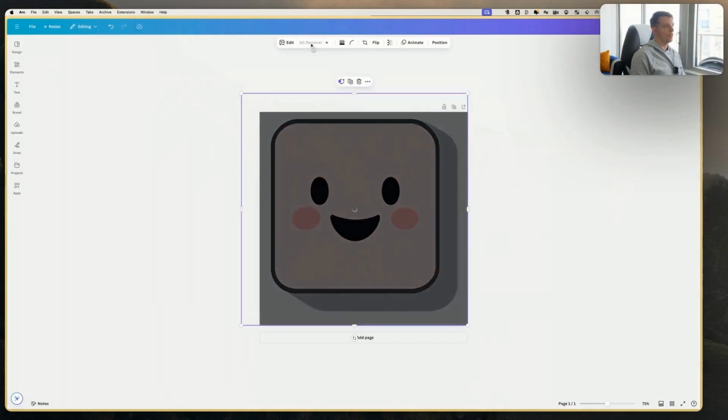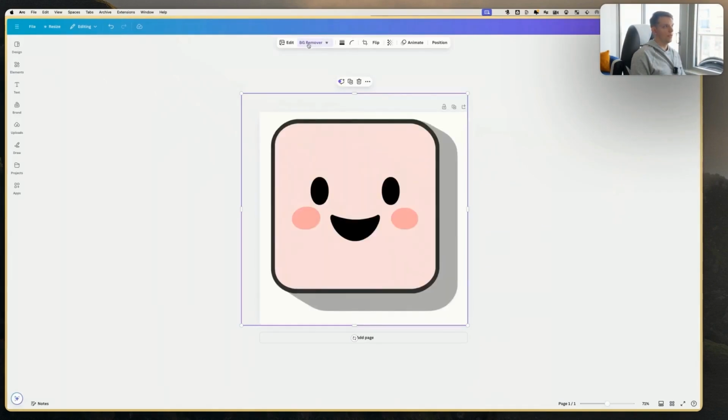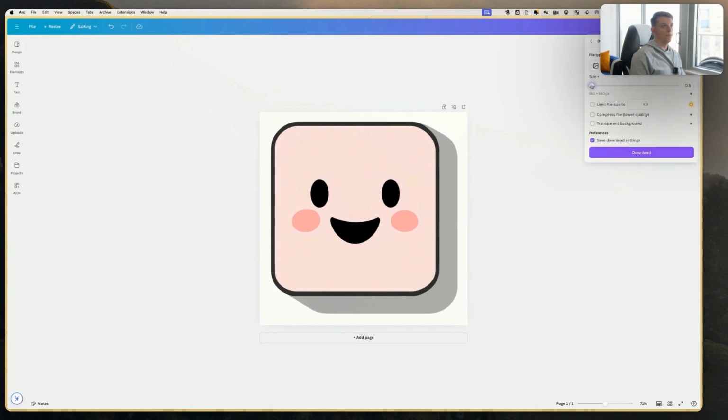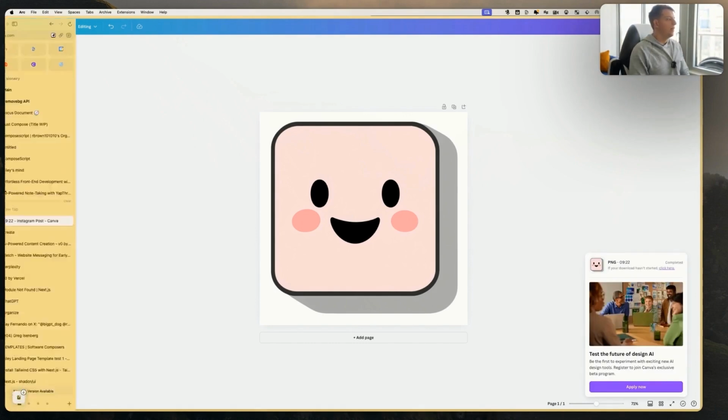And so now we're going to take this into Canva and we're going to hit this background remover. Perfect. It did it perfectly. We can make this 540 by 540 and let's go ahead and make it a PNG with a transparent background and we can download this. And so now that image is downloaded.